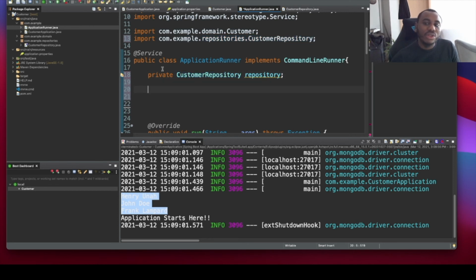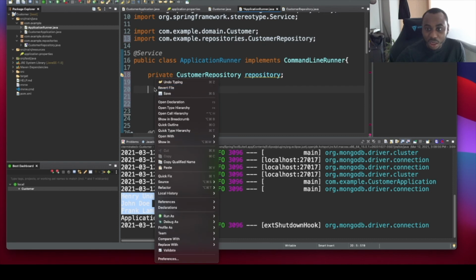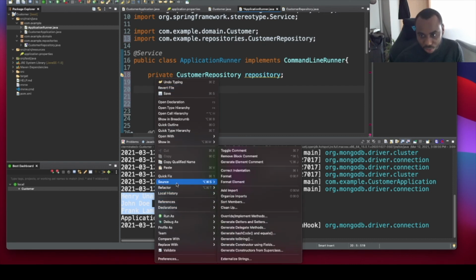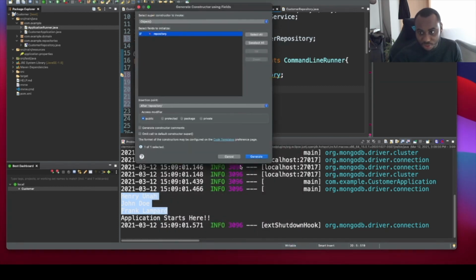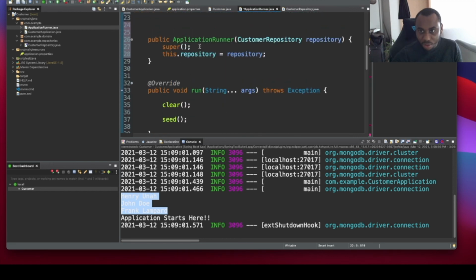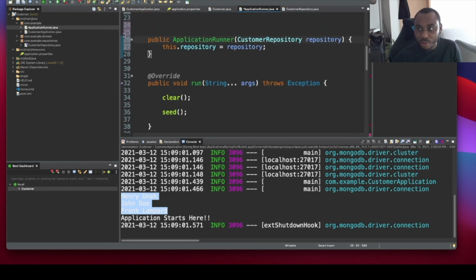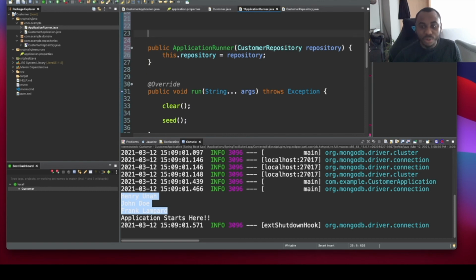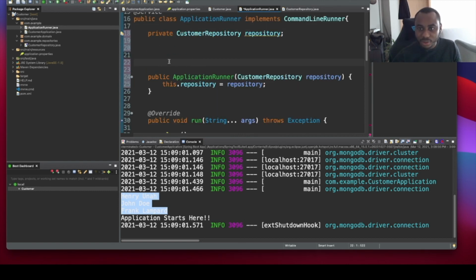And next you can use your Autowired annotation to inject it to this service, or you can use the constructor. I like using the constructor, so I'm just going to generate the constructor for it. I'm going to go to source, generate constructor using fields, and we're using the repository. All right, so we have our constructor. I'm just going to remove the super keyword because we don't need that. I'm going to remove all those white spaces.